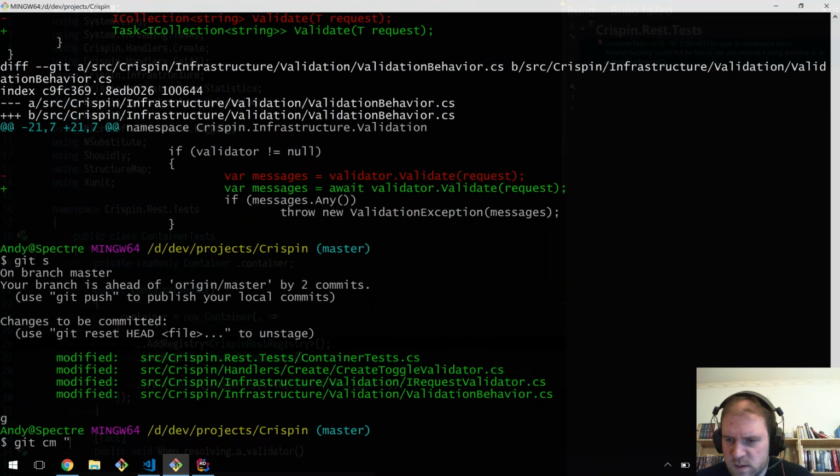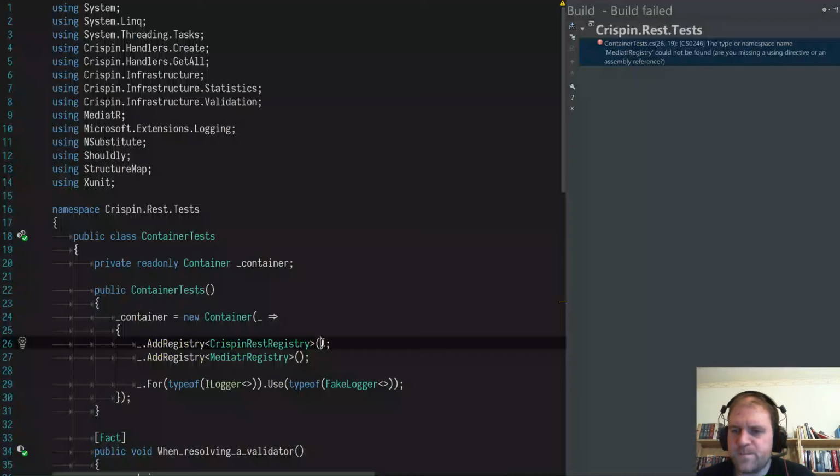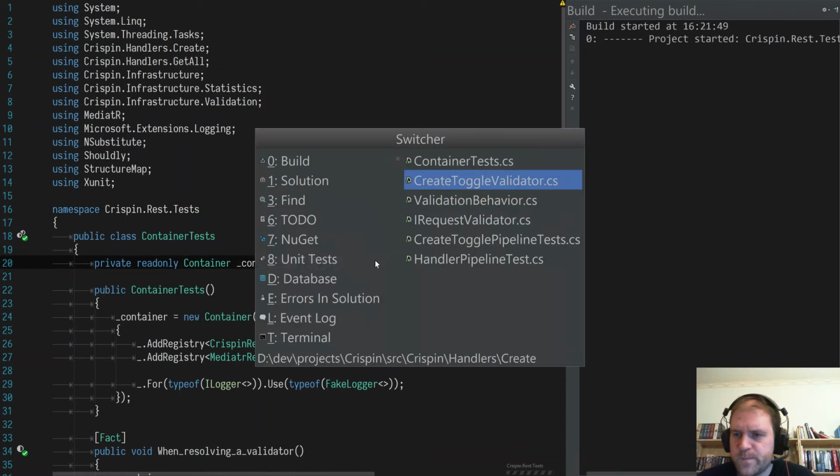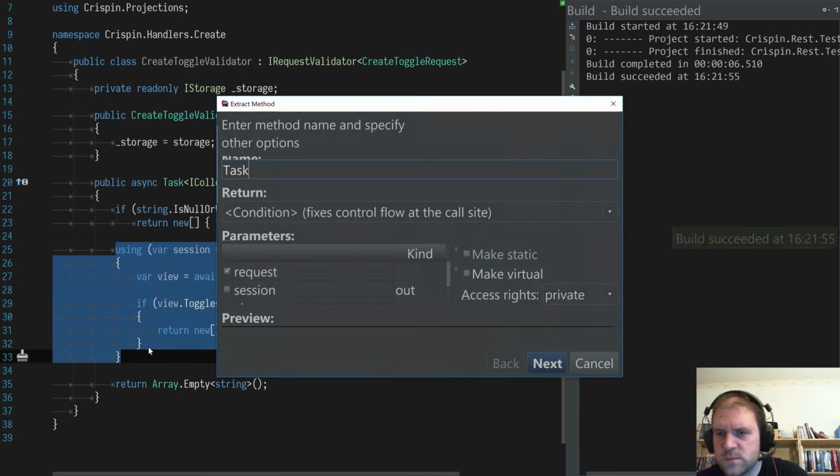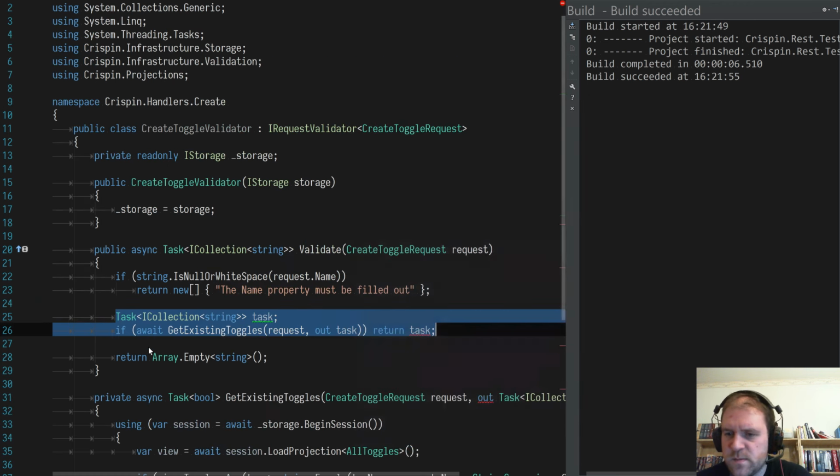So this is validation. Make it async. I'll just say async. Right, now that we've made that asynchronous, now refactor this a bit more. A method name and task. No, get. Yeah, get existing toggles. Yes, just do it.